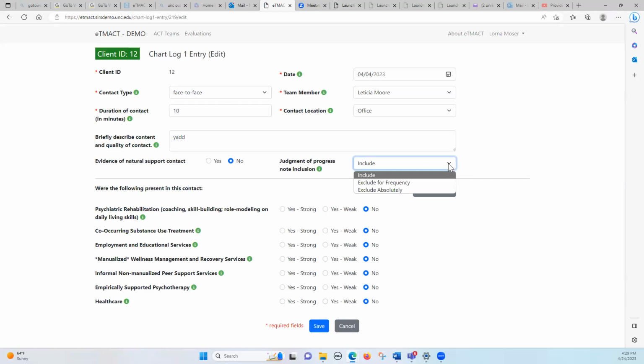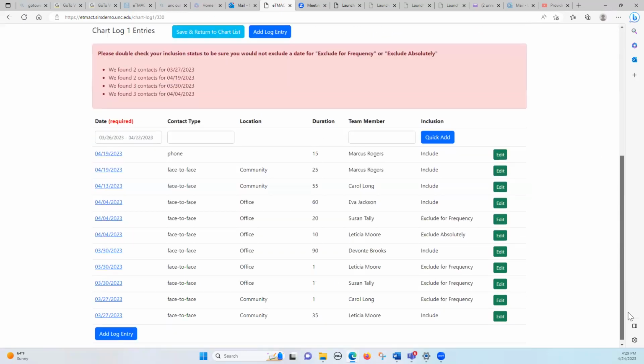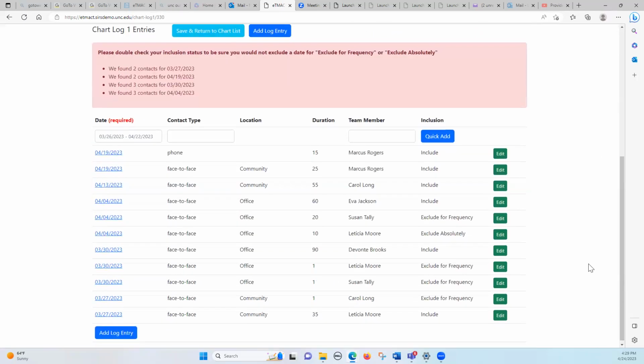You would then say exclude absolutely. At that point, the system is kicking all of this note out and it's not deleting the note. There's not easy ways to delete notes. You can update and edit them. So we'll just say save, and that kicks the note out altogether. So that's different ways you manage chart review where you have multiple service contacts on a single date.